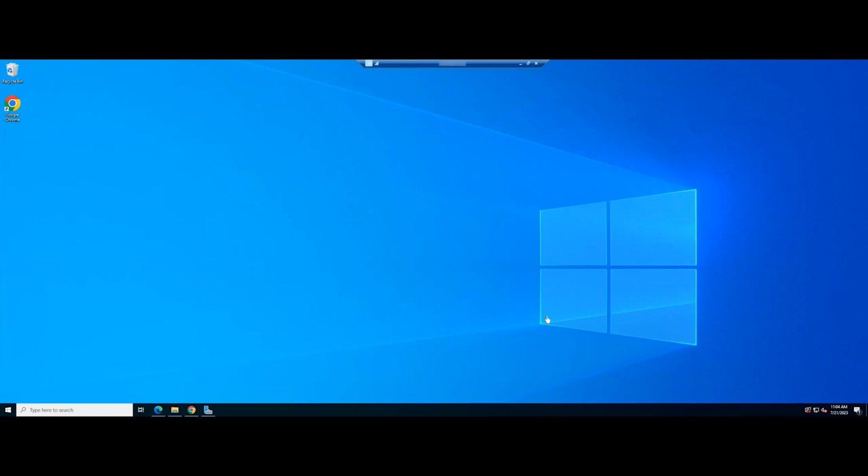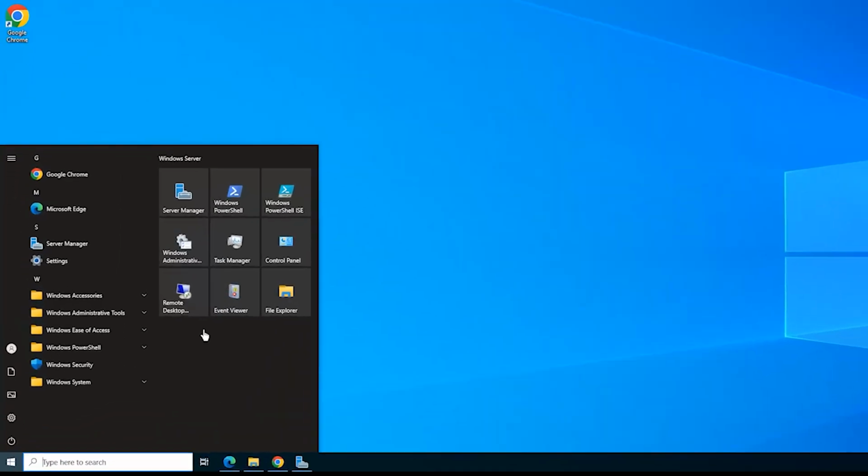The first and by far the easiest method to disable the Server Manager auto launch on a single server is to use the Server Manager itself. First, open the Server Manager console.